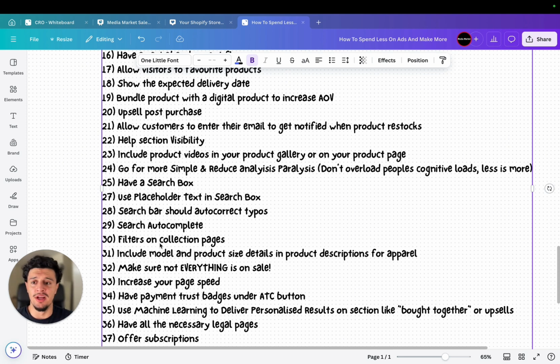And completing the purchase. And number 31 is especially important if you have, let's say, clothes, right? So apparel, is you want to include the model and the product size details in the product description, right? That way, with apparel, sometimes your sizing is different based on clothes. So you're going to get a lot of returns, or people just not buying because they're not sure about the sizing, right?